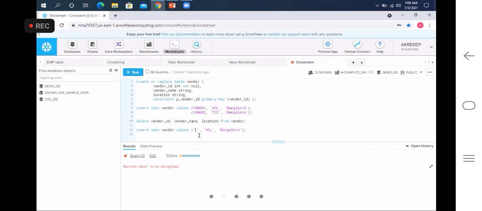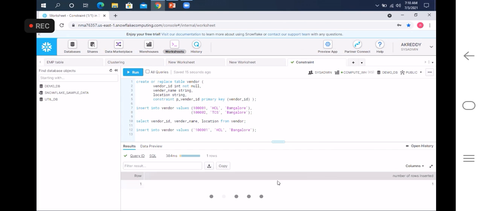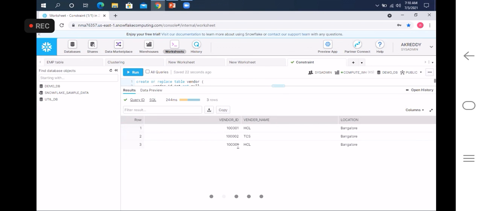And if I try to insert the same record, 401, ideally the primary key will not allow the same value a second time. It should always allow only unique records, right? But if I try inserting this record, still it allows it. See, even though I applied the primary key on this column, Snowflake is still allowing the data to load.